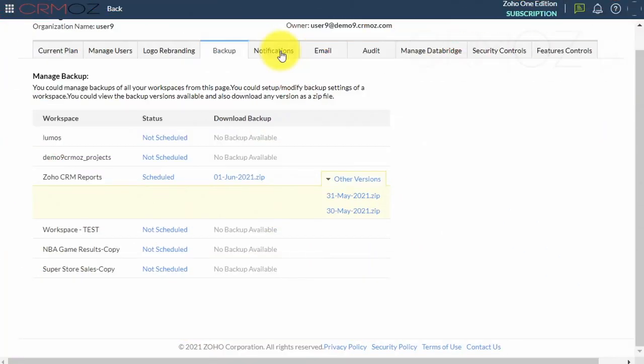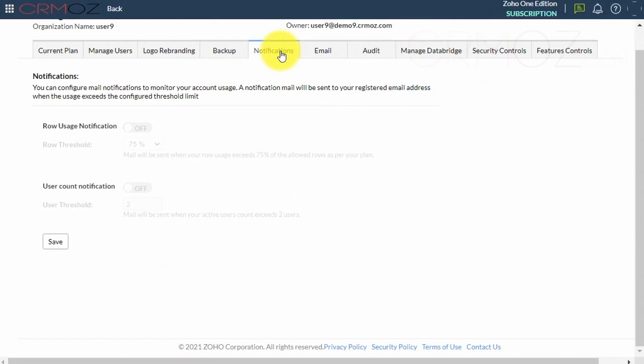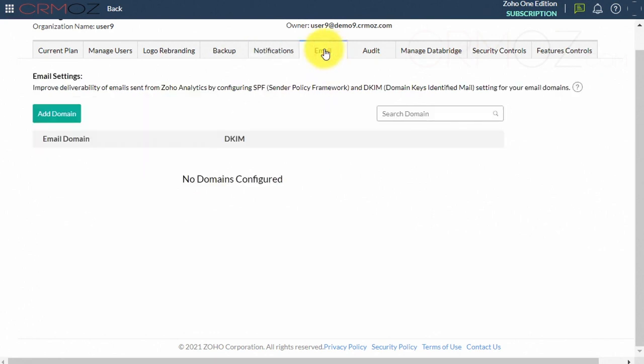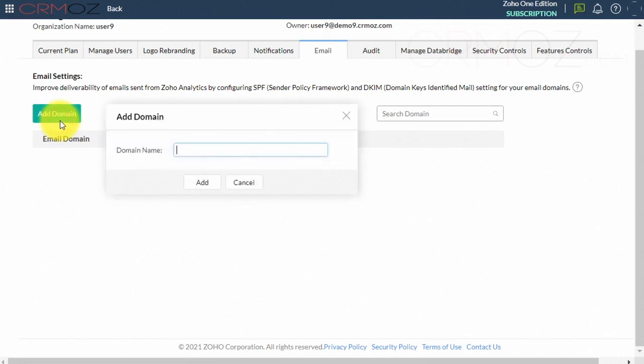Usage notifications. In Zoho Analytics, you can configure mail notifications to monitor your account usage. A notification mail will be sent to your registered email address when the usage exceeds the configured threshold. Account notifications. The notifications feed in your Zoho Analytics account will notify you instantly on any new activities in your account. This will also enable you to access the relevant information from the notifications feed itself.